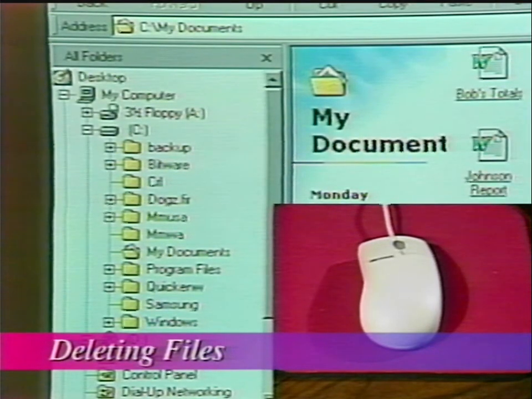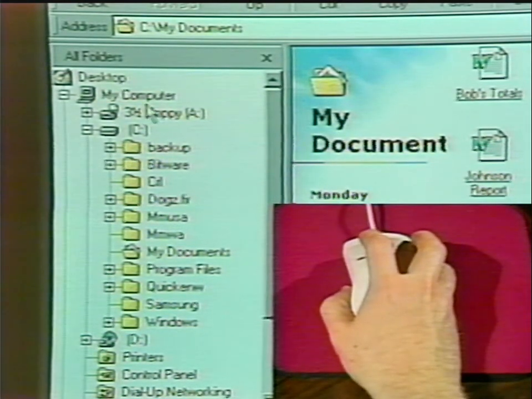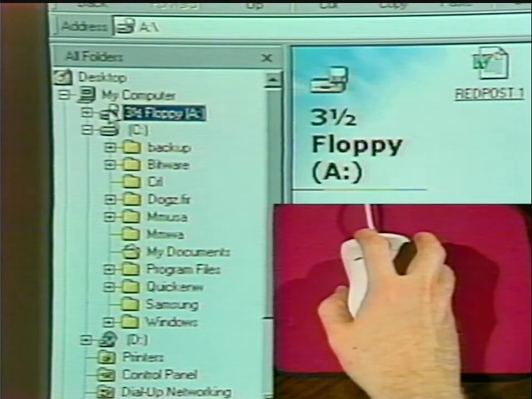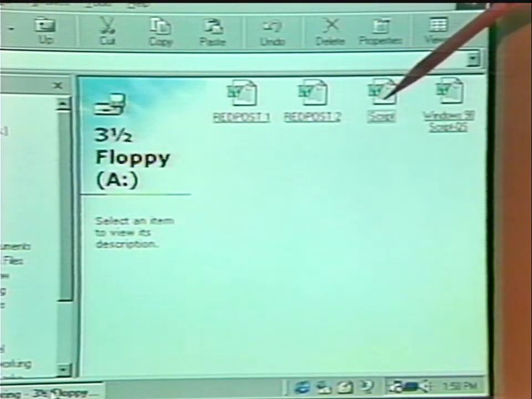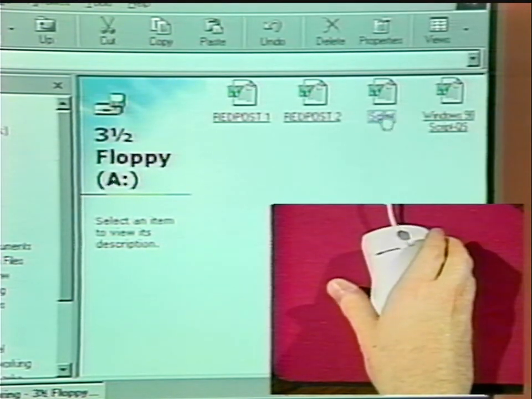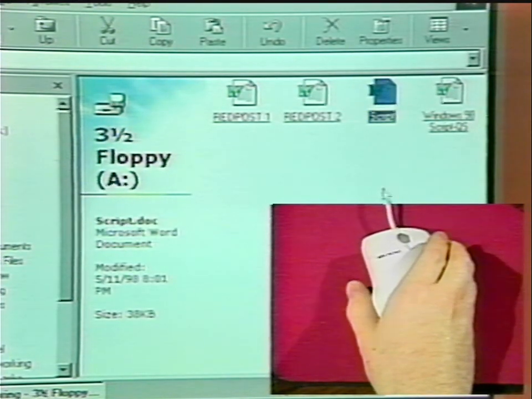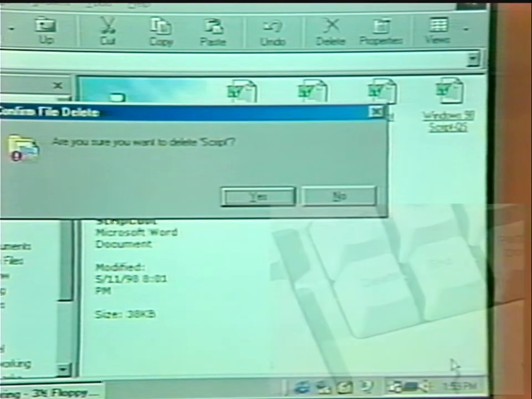Deleting files. We're going to delete the extra copy of the document we just put on our floppy drive. First, we'll click on the drive icon to see the contents of the drive. Here's the script document. The simplest way to delete a file is to select it by placing the mouse pointer over it to highlight it, and then press the Delete key on the keyboard.